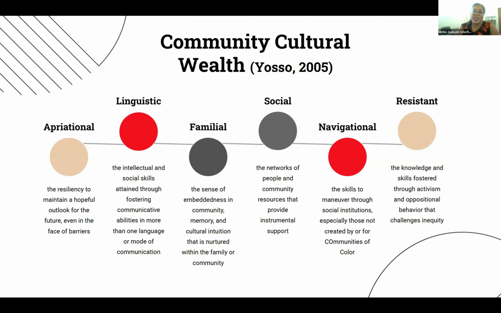Resistant capital, I also think, is important to discuss because as it's defined, it is the knowledge and skills fostered through activism and oppositional behavior that challenges inequity. And that notion of oppositional behavior can be negative if it's misunderstood. So when a student is challenging something that doesn't seem fair, that doesn't feel right, they could do it in lots of ways that aren't necessarily trying to oppose you or the discipline, but it's saying this situation is unfair, whether it's a grading policy or water quality that we're talking about.